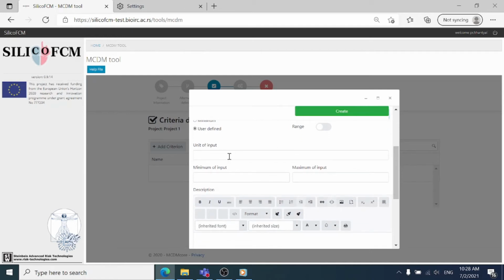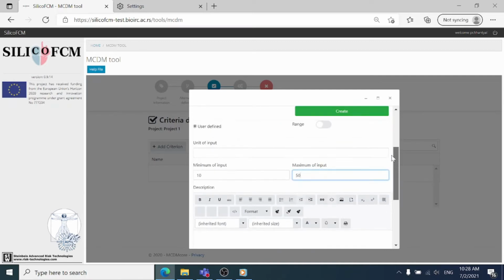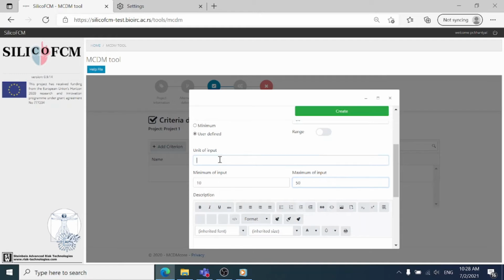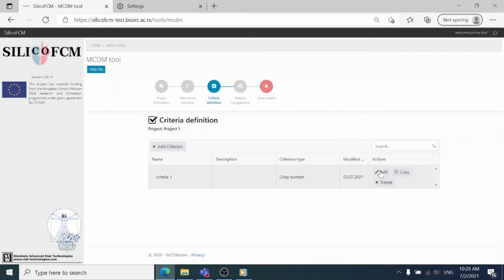Furthermore, you can define the possible minimum and maximum values for the criteria. The values defined affect the scale and sensitivity of the criterion values. Additionally, you can type the units for the criterion, such as a percentage, millimeter, etc. After completing the steps, click on Create. Similar to alternatives, you can edit, copy or delete the criteria once it is created.